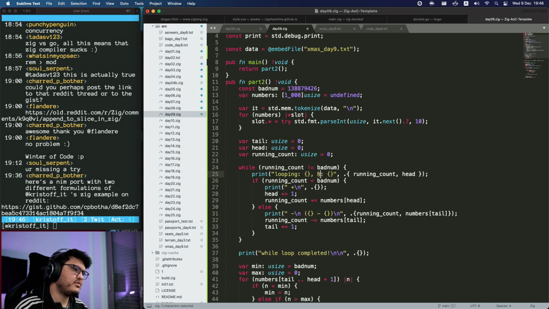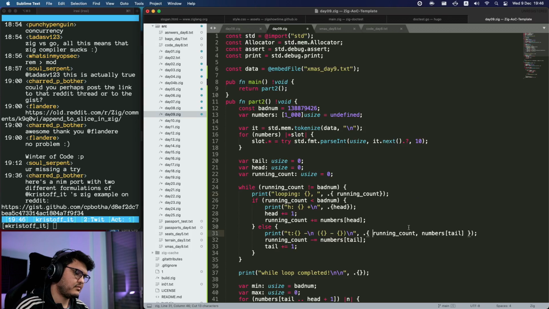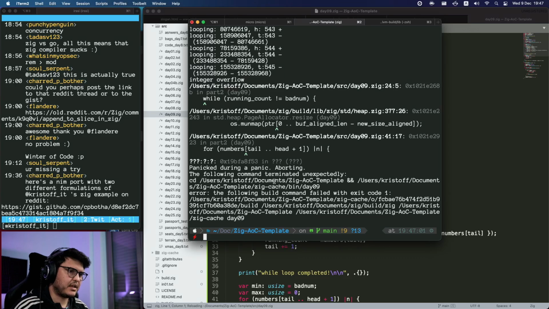Oh wait, here I'm always printing head. I'm not printing tail. Right, head, tail. I also want tail. I should print the right thing in the right position. So here I should print head, and here I should print tail. Yeah, that makes much more sense. I'm still gonna leave this extra equation here so I can monitor a bit better what happens with subtraction.